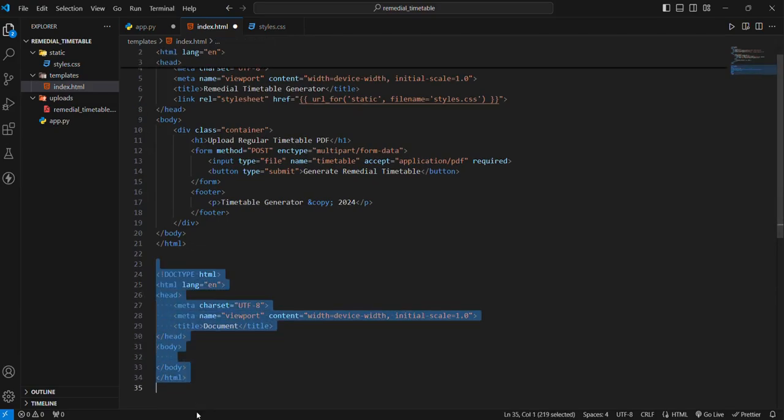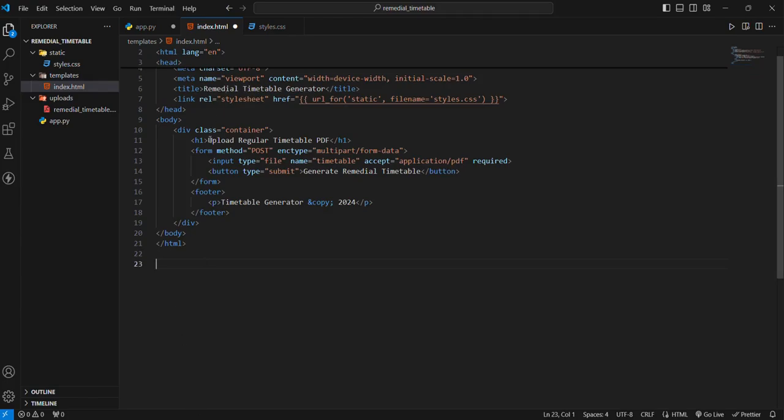So now you can see there is the H1 tag. The H1 tag is the heading 1 tag. So we name our heading of the project here: upload regular timetable PDF. I'll show you the interface of it. We'll run the entire code and see there is this upload regular timetable PDF button, that we have mentioned over here.